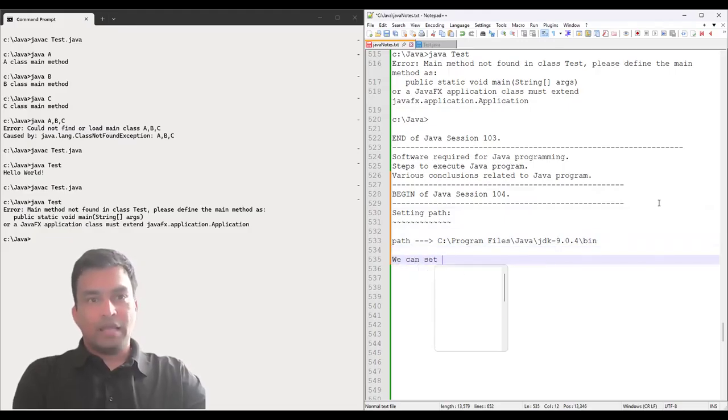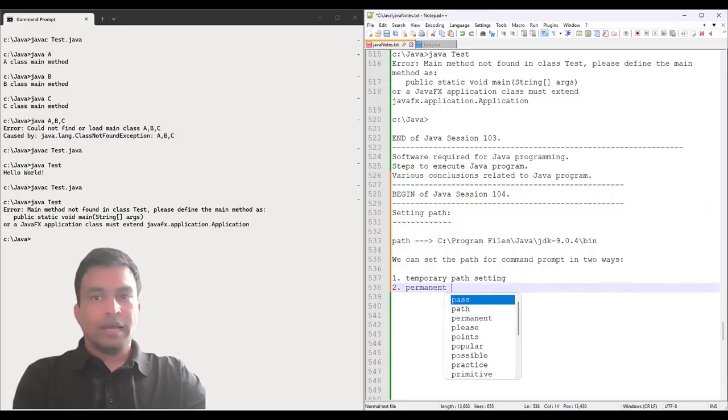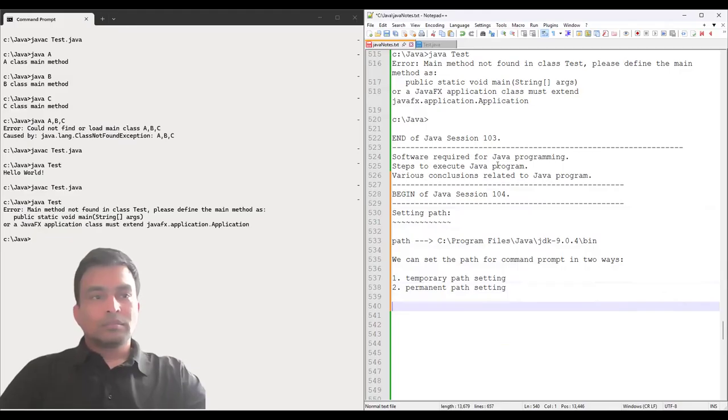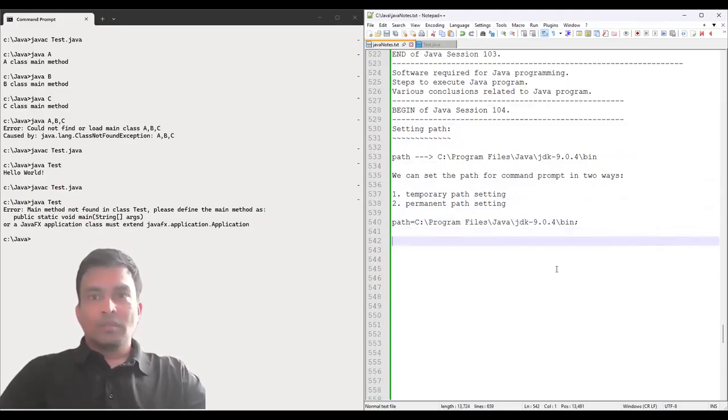We can set the path for the command prompt in two ways. One is temporary path setting. Two is permanent path setting. To set the temporary path, you go into the command prompt and execute path equal to, and give the path like this. Then the temporary path setting is completed.